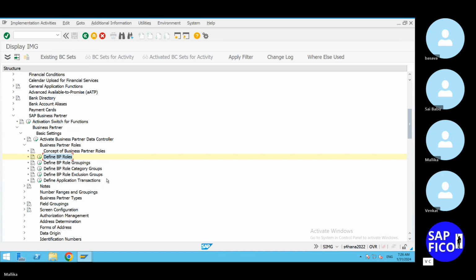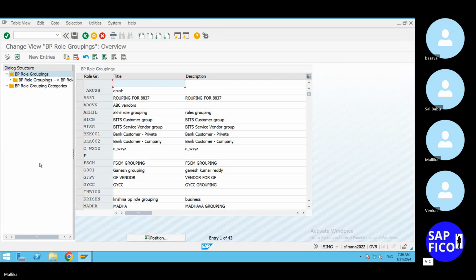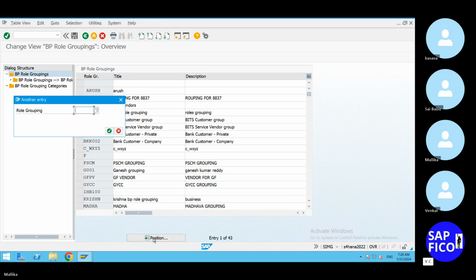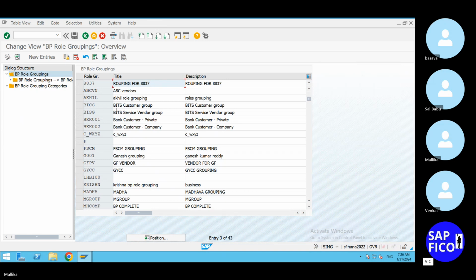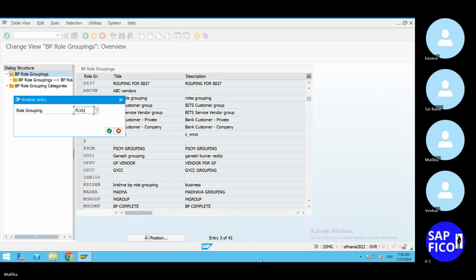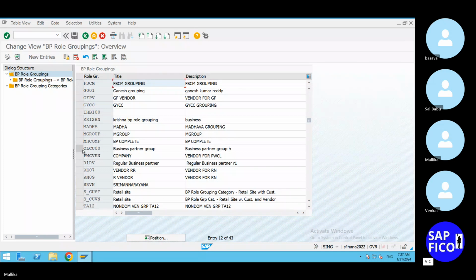Now what we need to do, so go to this business partner role groupings. Yes, define BP role groupings. Continue it. Nice. See all of you, what are the role groupings that we have? Based on the role groupings, you are able to assign the business partner role grouping categories. Suppose you have seen 000. Go to the position and just give 000. Yes. Go to the continue option. Okay, 000 is not there. Then go to the position and just give FLVU00. Click on enter. FLCU00, come down. BP role groupings are not there.